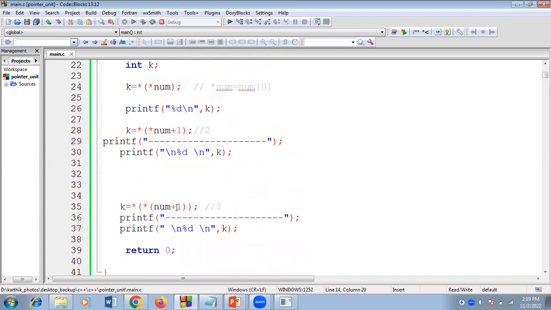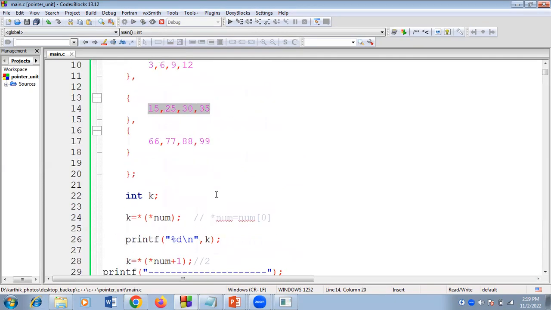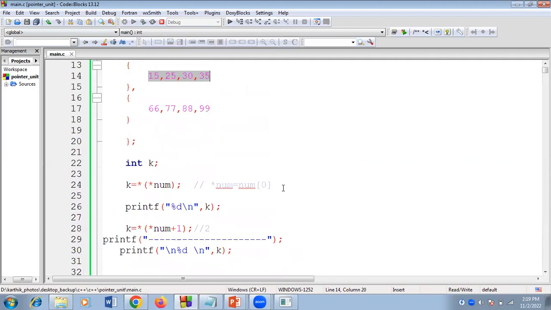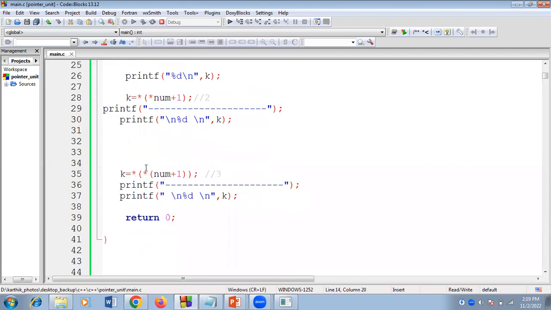Num plus 1 means it will go to the next row. In that row, it gives the first element's address, and then the value. So star num plus 1 means in the first row, the 0th row, it is going for the next element. Num plus 1 directly means it is going to the next row, then address, then the value. Hope you understood properly.